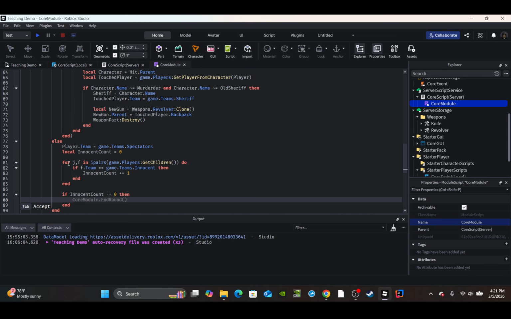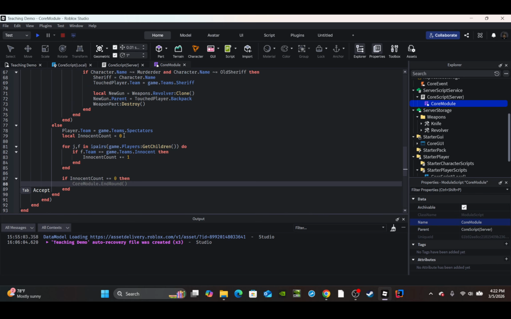Wait. Oh, I just realized, I'm stupid. I just realized a mistake I made. This only keeps track of innocent. It actually doesn't keep track of sheriff. It just occurred to me that if all the innocent players are dead, but the sheriff is still alive, it's just the sheriff and the murderer, then it would glitch and just end the round. Oh, okay. I literally just thought about that.